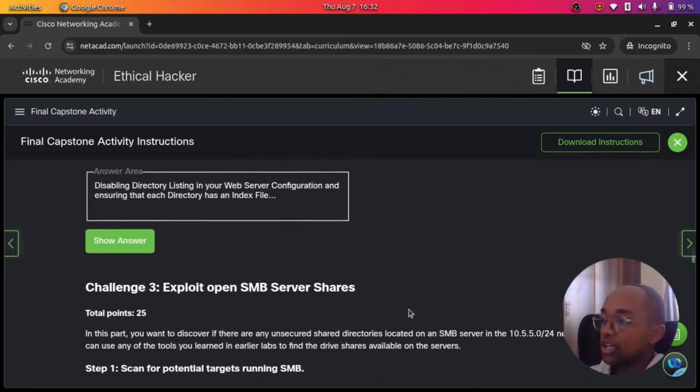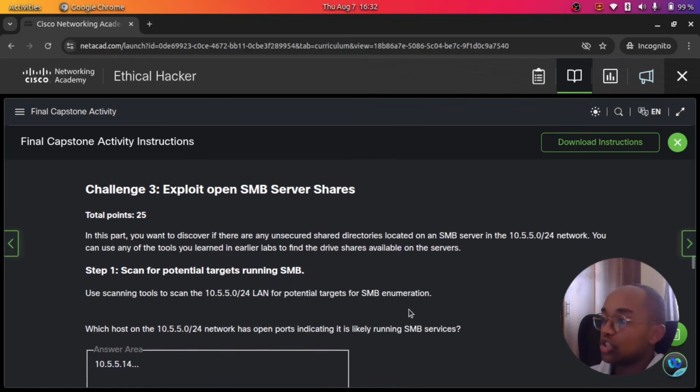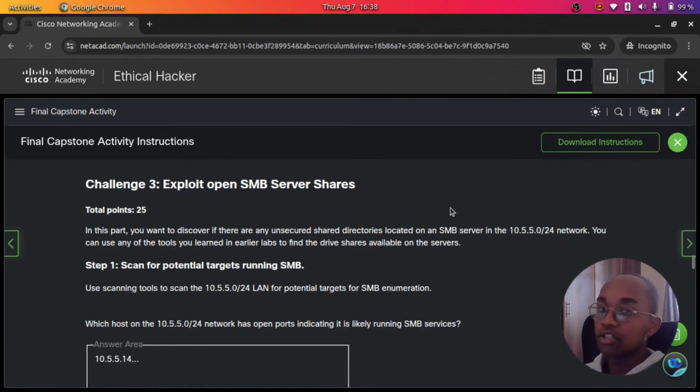That is it for challenge 2, so on to challenge 3. In the third challenge, we are going to be exploiting open SMB server shares, where we are told we will discover if there are any unsecured shared directories located on an SMB server in this network, and we can use any of the tools we learned earlier to find the drive shares available on the servers.